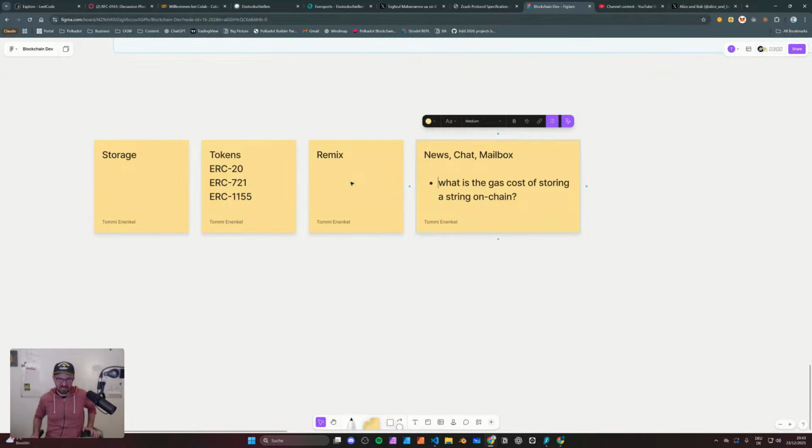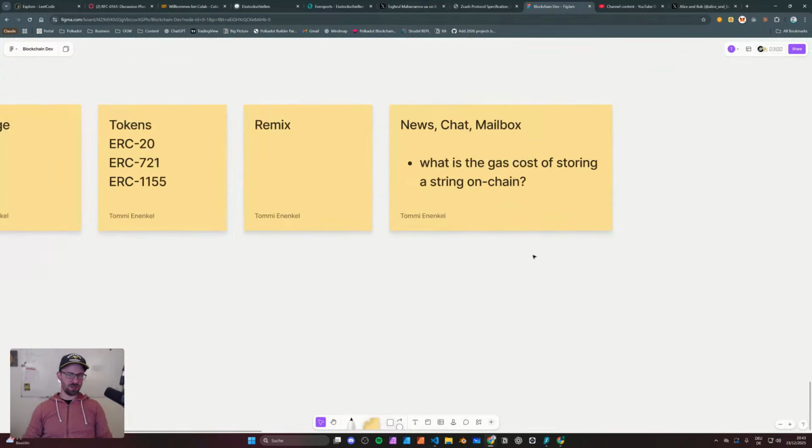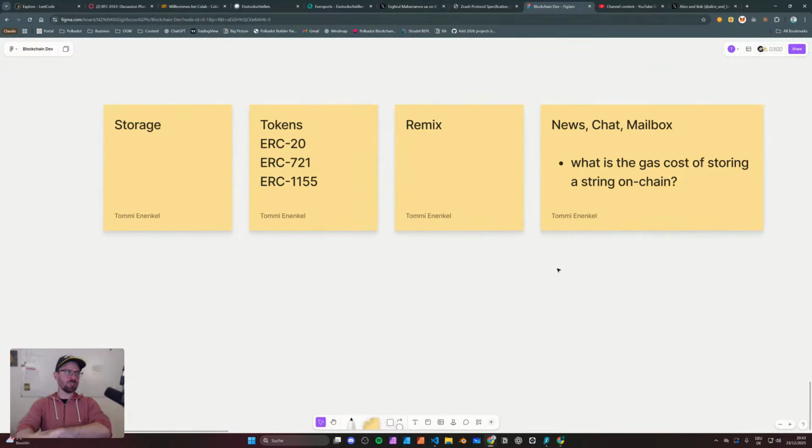So I would say it's either creating a token or storing information on chain, and I would say that storing information on chain is simpler. What's going on here? How does this work? Okay. So maybe I will just do that.